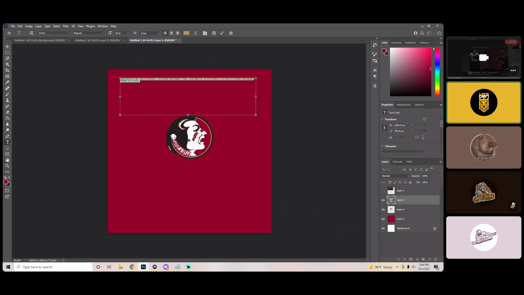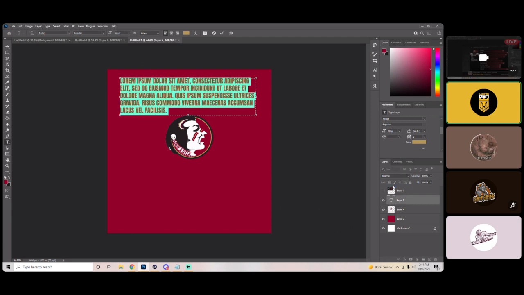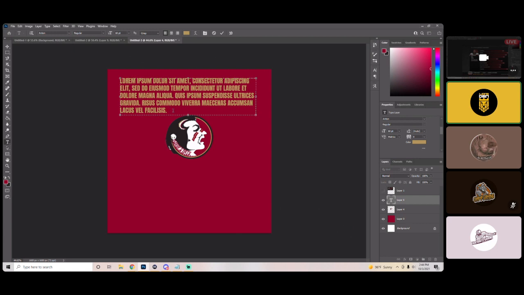Now, the text font right here is only 16 point. So two things with text. One, here's all of the stuff you need up here. And two, it's all right here as well, where it says transform and character. Color, everything is right here, so you can work out of either of these two different spaces. So let's change the size. 16 ain't big enough. Let's go 60. 60 is cool to start off with.